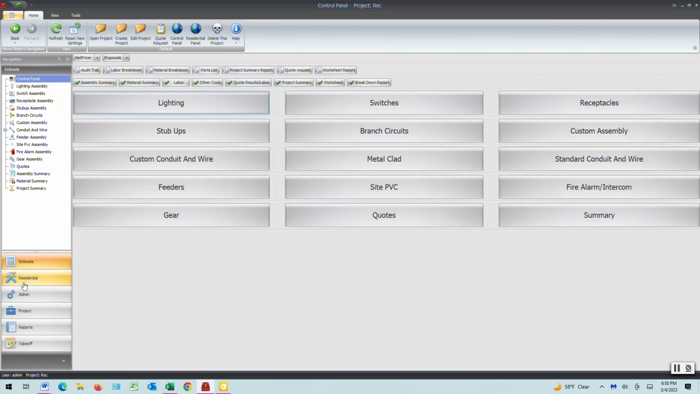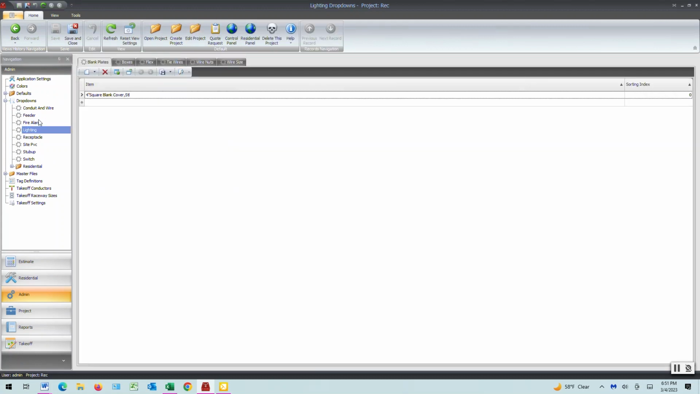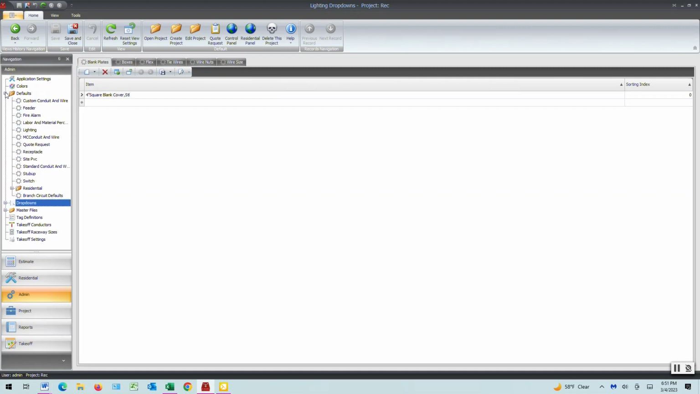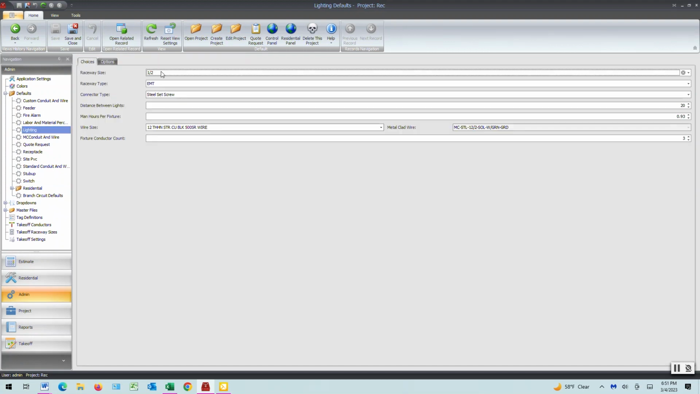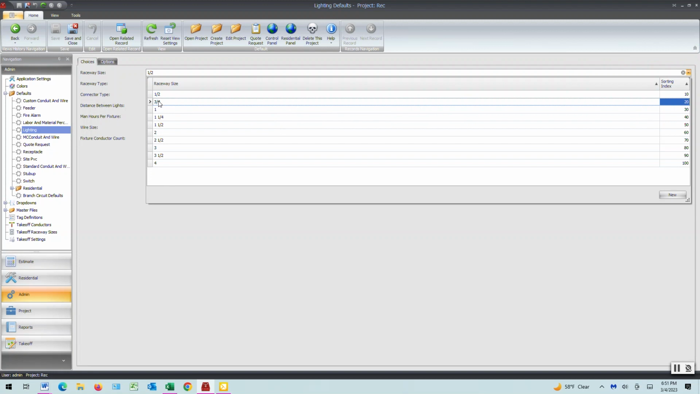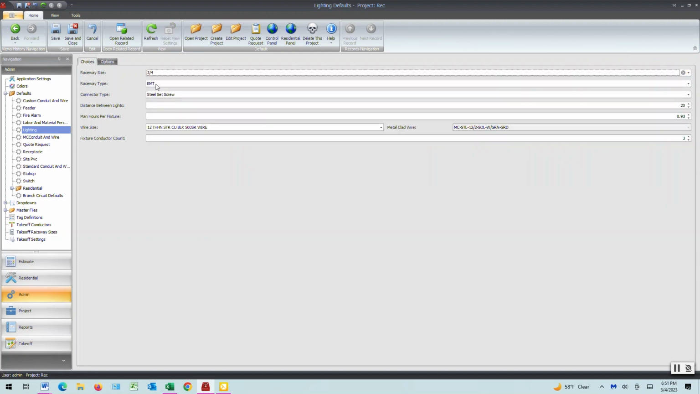We're going to go to the admin panel. We're going to go to defaults, and then we'll go down to lighting. I'm sorry, we're going to go to defaults. Try it again. Defaults. We're going to go to lighting. So here's our 1/2 inch size. Now, if you always used 3/4, you could simply change this to 3/4.